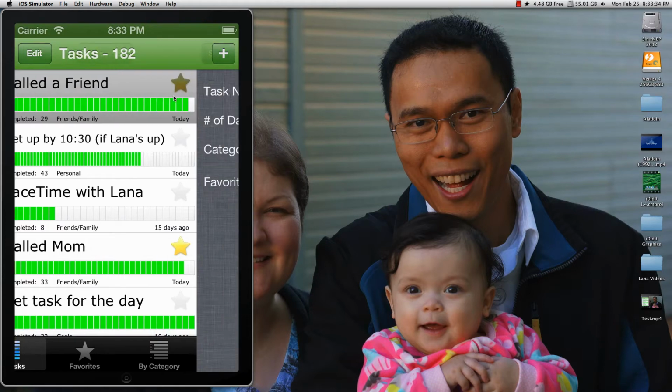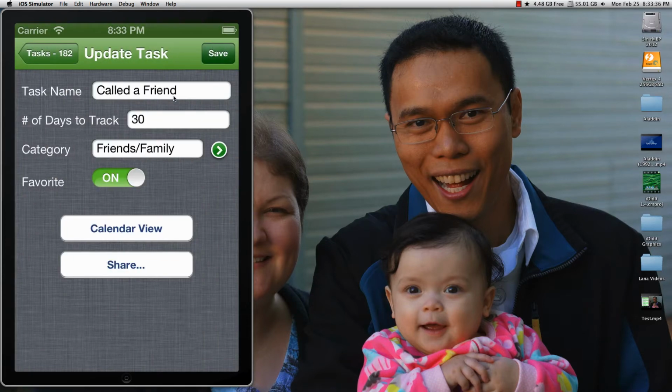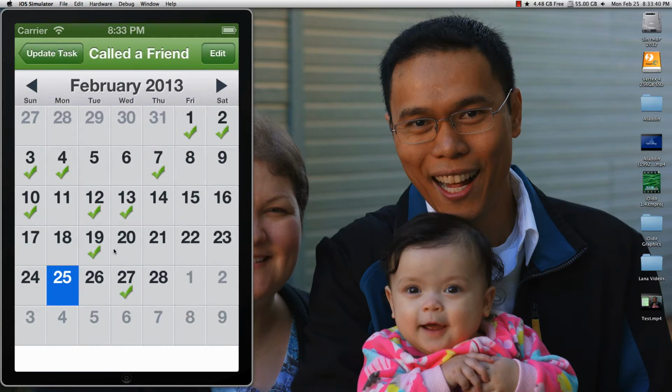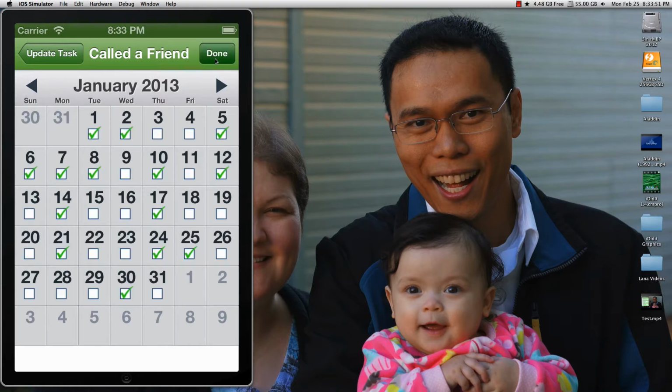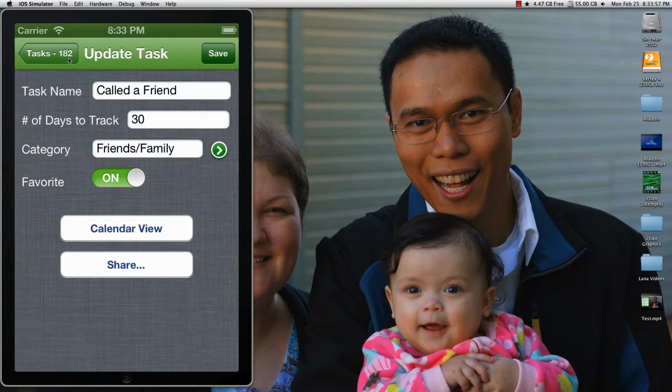One of the things that we didn't cover, actually several things we didn't cover from the previous video, is the calendar view. If you go into the calendar view, you can actually visually see the calendar view for the task so that you can see what days of the month you've completed that particular task. You can also edit the calendar and make corrections as necessary. Click down there. So let's go back to the task.